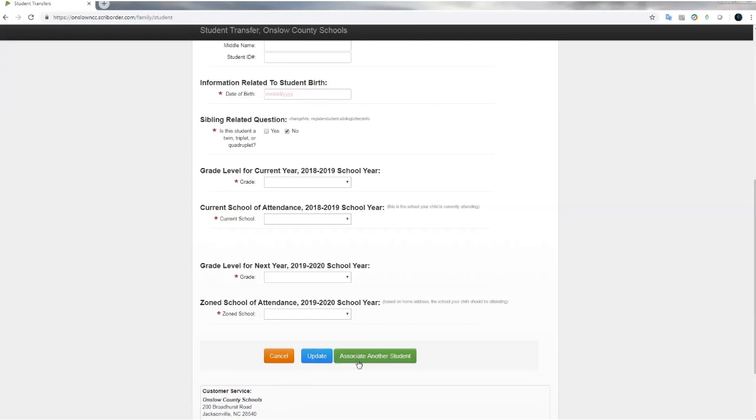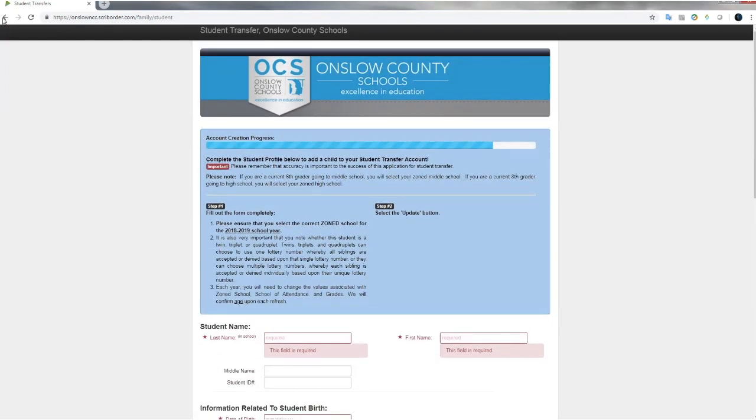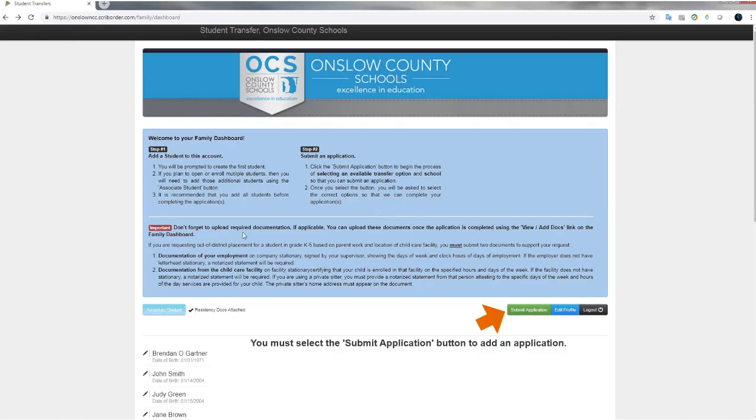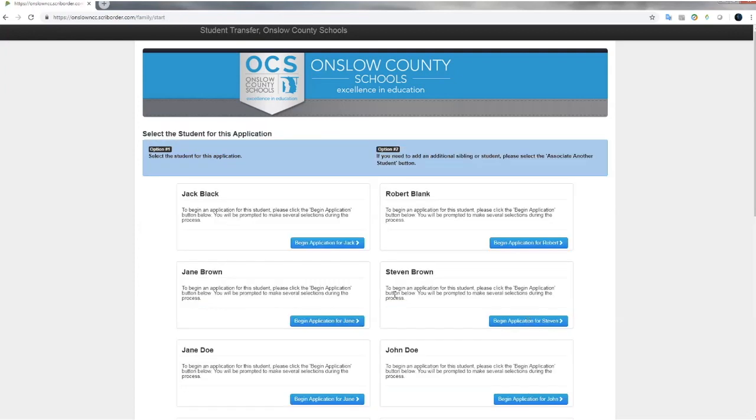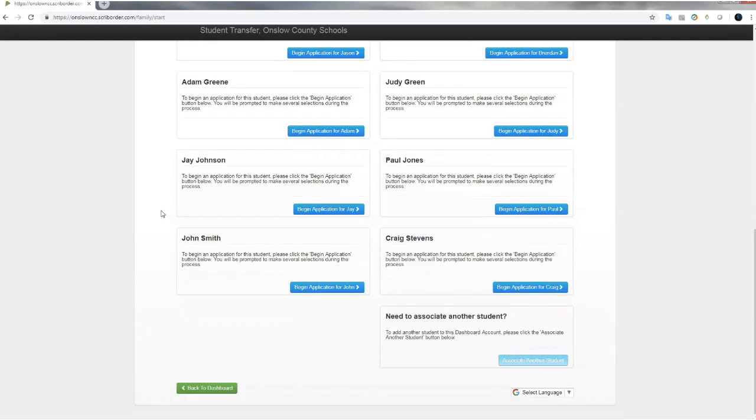So either update your account or associate another student, and it'll take you back to this page. At this point, you want to go ahead and submit your application. You will pick the appropriate student. I've entered a large number of students here so we could run a test lottery to look for any issues.